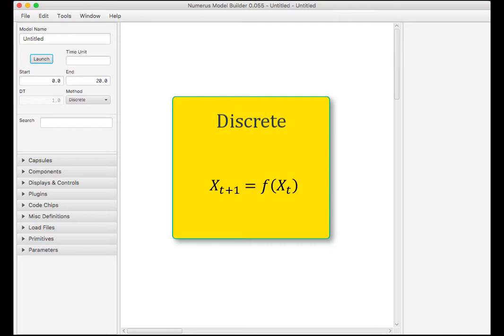That type of equation is called a difference equation as opposed to a differential equation, and its general form looks something like this. So in other words, the value of x at time t plus 1 is some function f of the value of x at time t. Now what the function f looks like depends of course on the model. It can be very complicated or very simple. But let's look at a simple one.